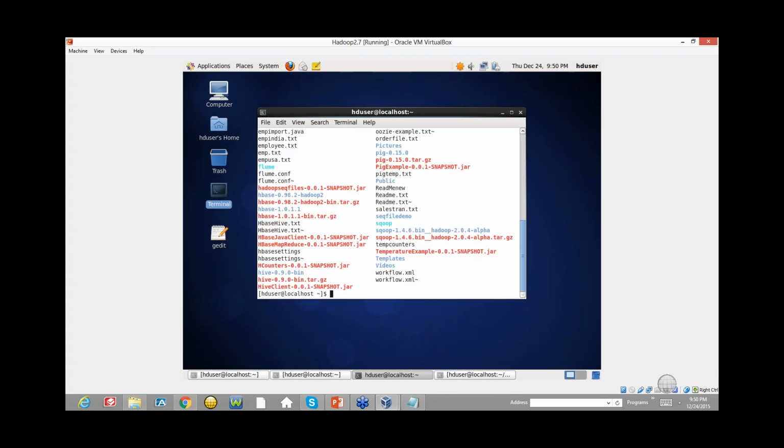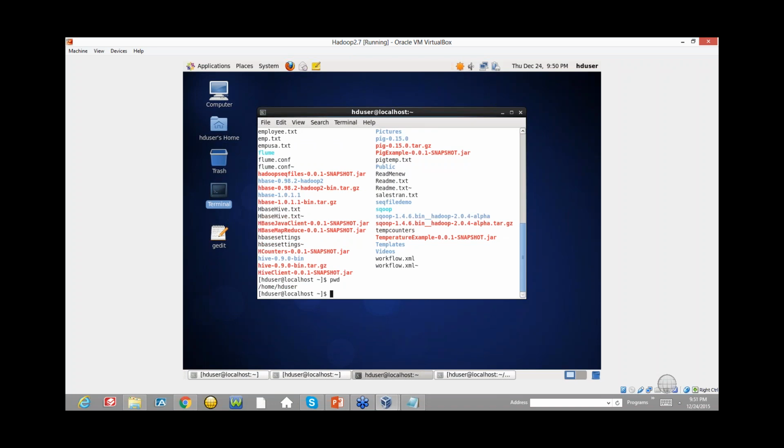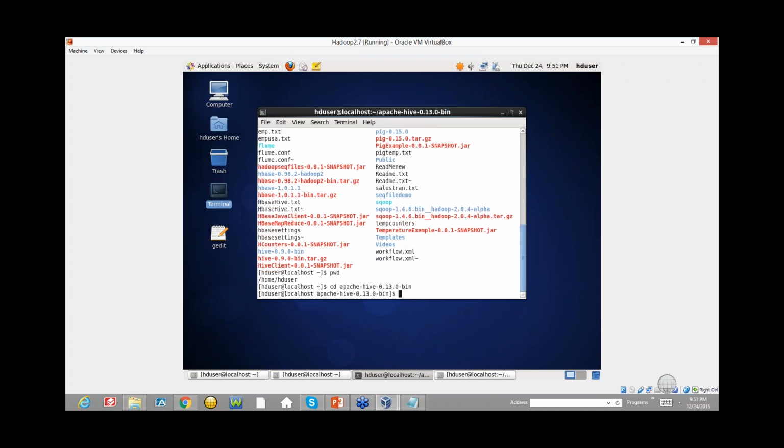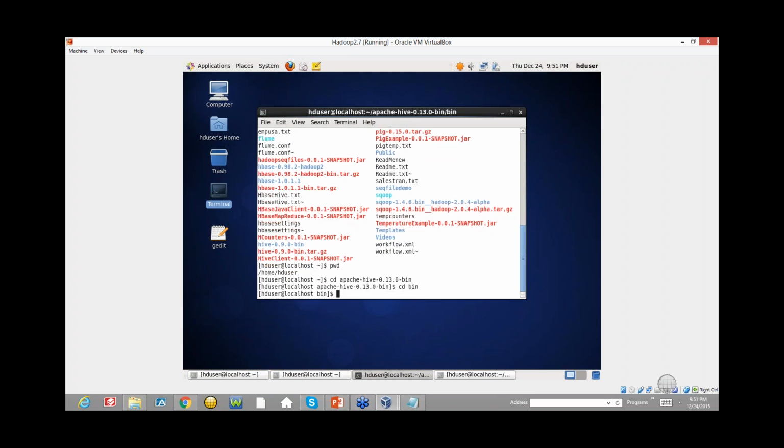Go to CD, sorry, CD Apache Hive 0.13. Go to this directory, CD Apache Hive 0.13 bin, and here go to CD bin and start the Hive shell. Dot, current directory slash Hive.